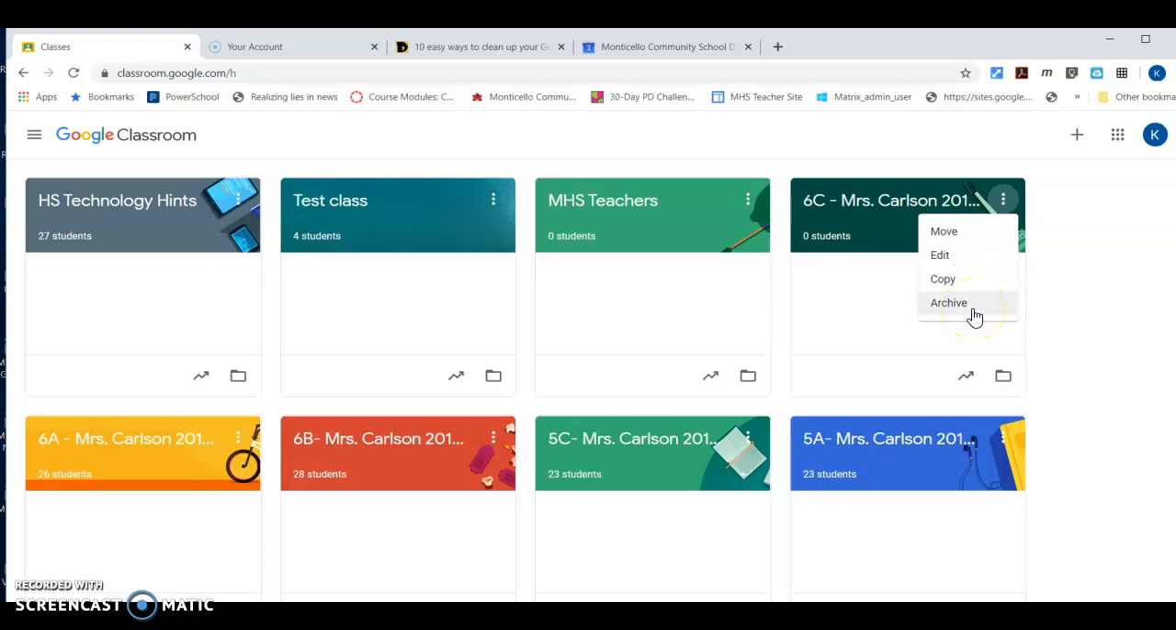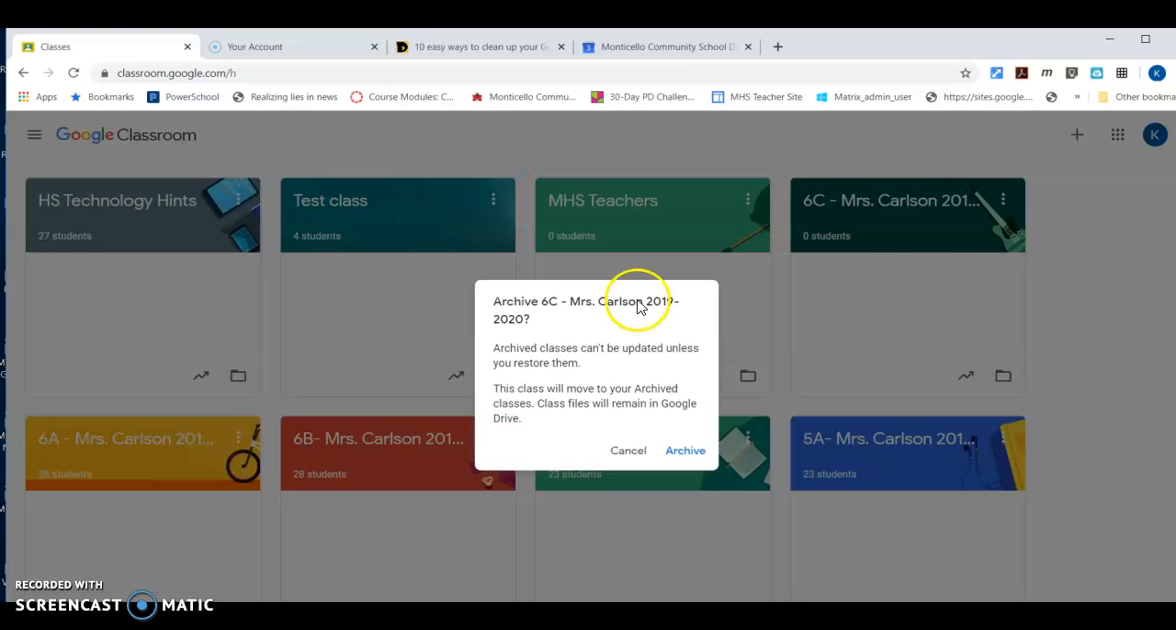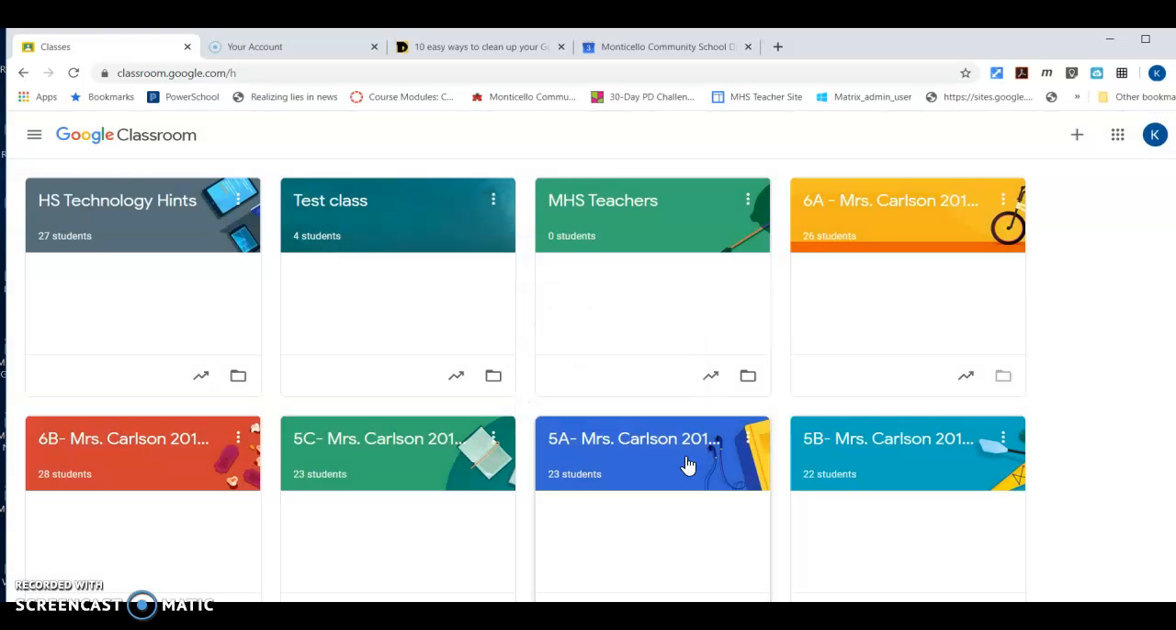Or you can archive it. This is the one I usually do because I don't want it sitting on my desktop anymore in my Google Classroom, so I just hit archive. Once you archive it, you still have access to it. It just puts it out of the way.